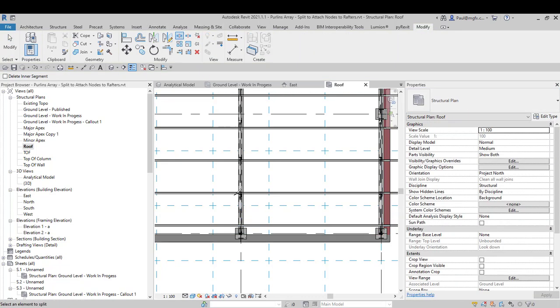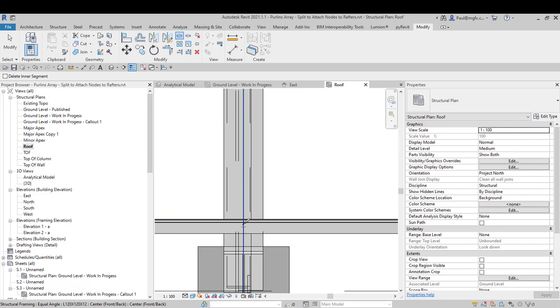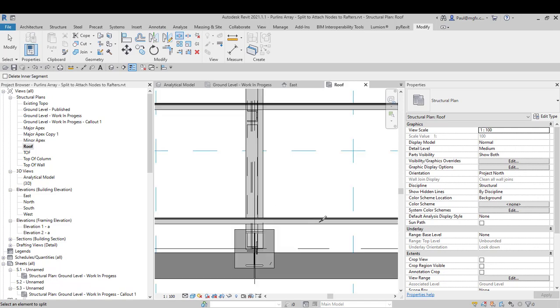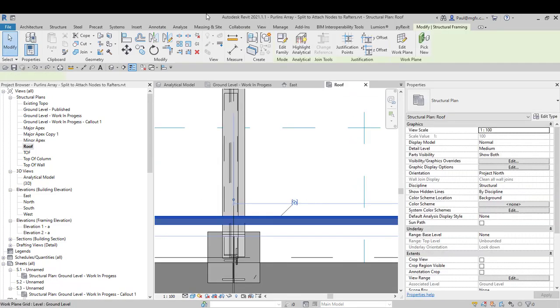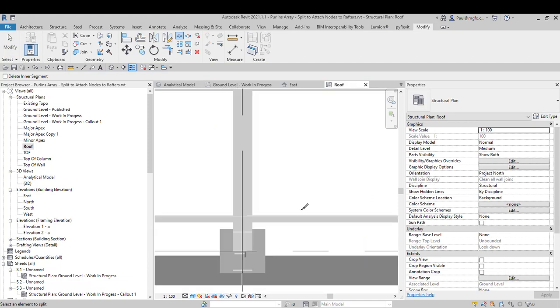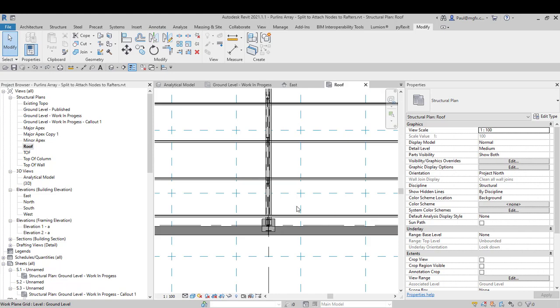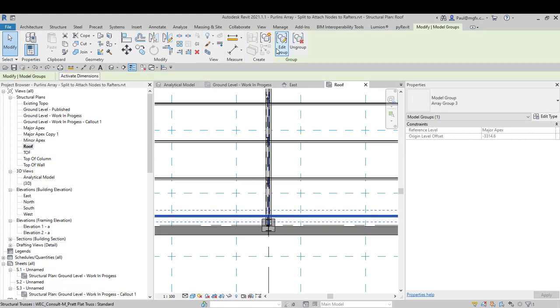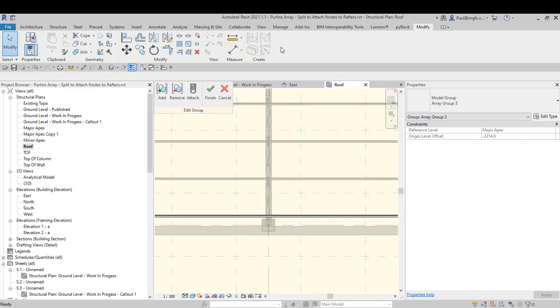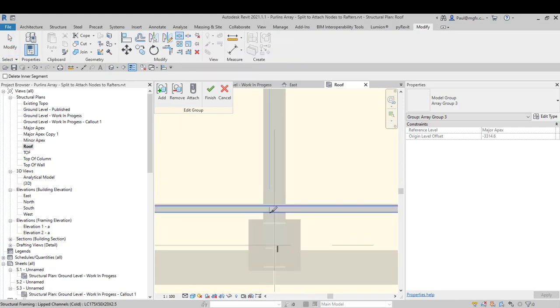And we can split that. Suppose we split it over here. That split the wrong element, right? Can we split the lip channel if we choose it? No. Because it's in a group, it won't split. The answer lies in editing the group, and then splitting the element within the group.